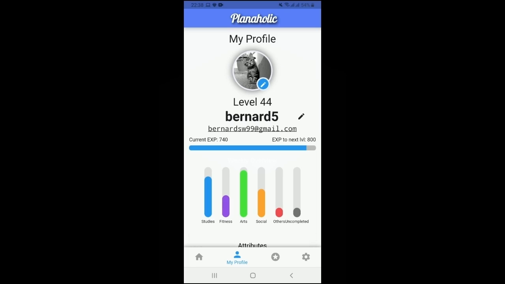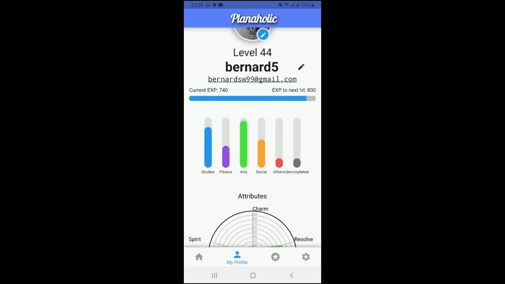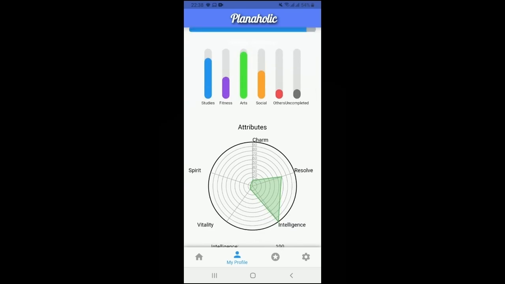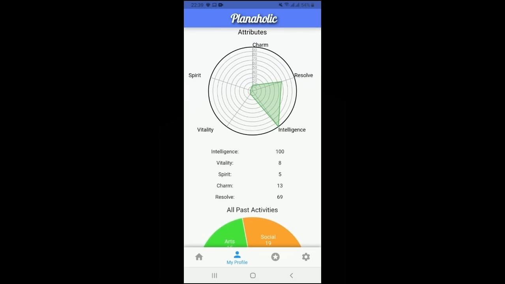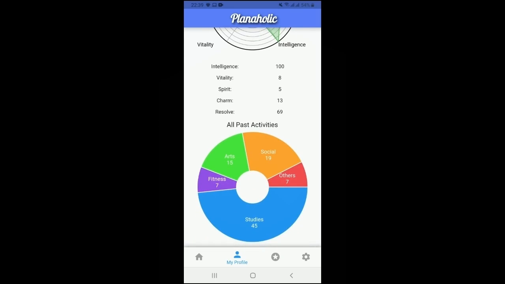The experience point bar gives the user an intuitive indication of how close they are to reach the next level. Then, it shows a weekly overview bar chart that indicates the number of activities completed by the user this week. The count would be reset at the start of each week. After that is an attribute radar chart that shows the attributes of the user for each of the 5 categories: intelligence, vitality, spirit, charm, and resolve, which can have values from 0 to 100. By completing or not completing activities in Planaholic, the user attributes would change accordingly. This is followed by the table showing the actual value of the user's current attributes. Then, we have a pie chart that counts all the past activities that are completed and uncompleted by the user.